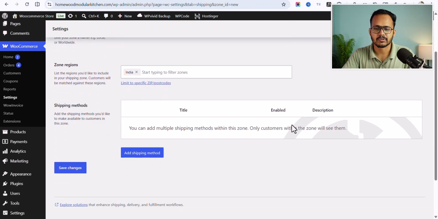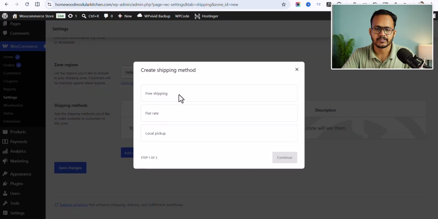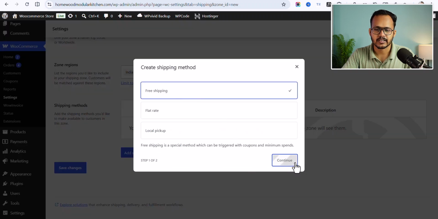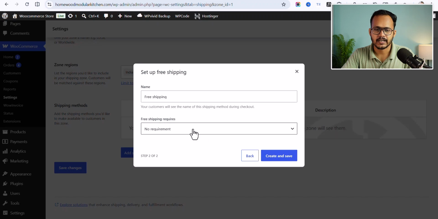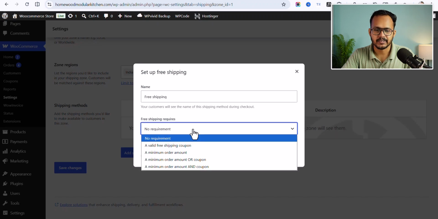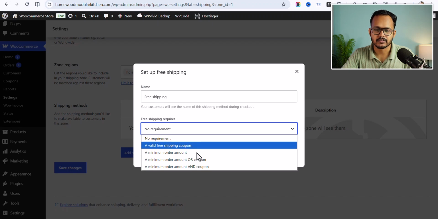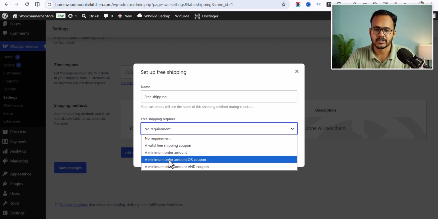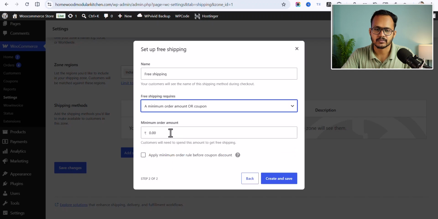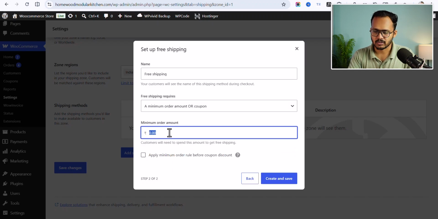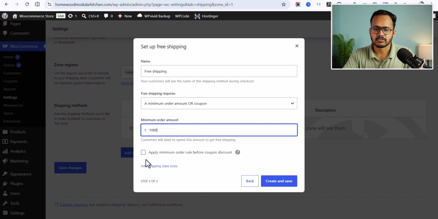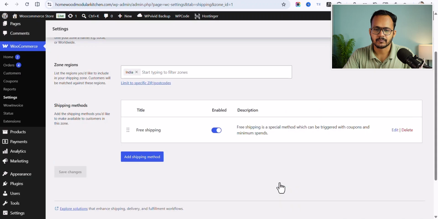All right, now you can add shipping methods. Now we have free shipping. Click on continue, and here we can set a requirement like a minimum order amount or a valid free shipping coupon. Let me select this option, a minimum order amount or coupon, and let's set the minimum order amount to 1000, and you can also apply this minimum order rule before coupon discount as well. Let's click on create and save.